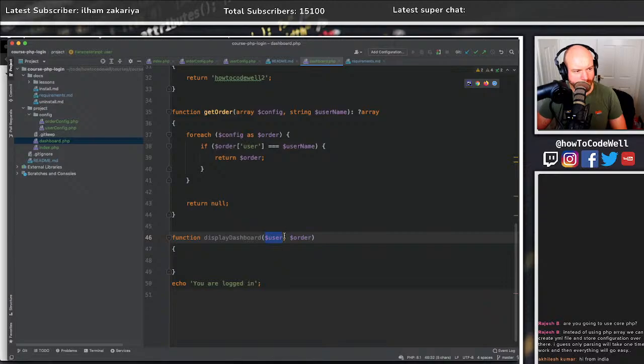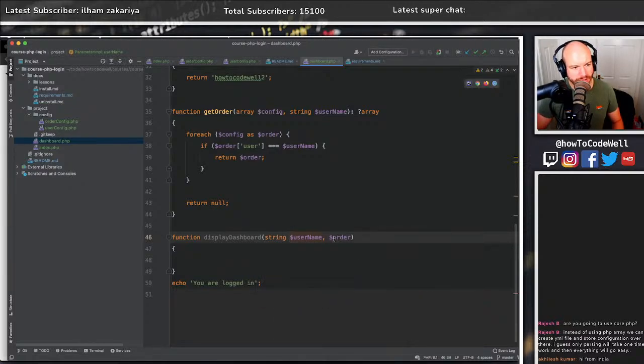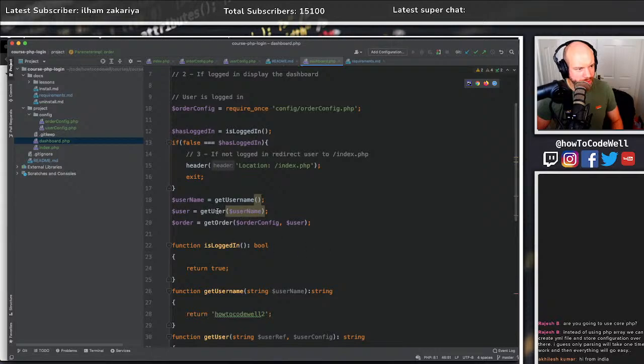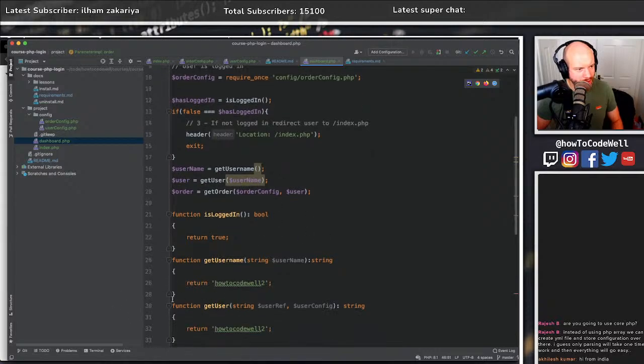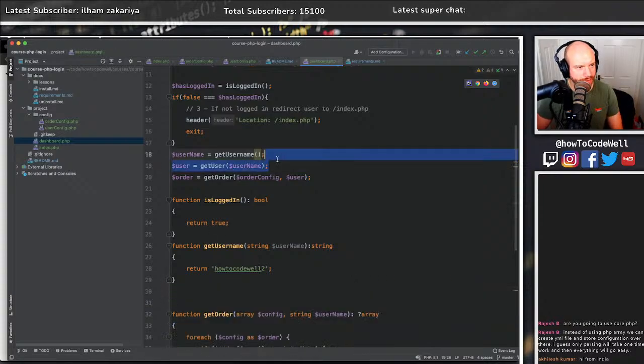Why do I need the user on the dashboard? Well, I wanted to say welcome and then the username. So maybe that's all I need is the username. So this is a string, because I'm not going to display the password, am I? And then this is going to be an array. And so we don't actually need to get the user now. We just need to get the username. That's all we need to do.